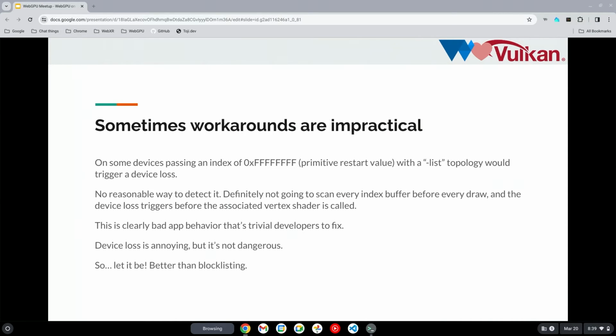Now, we try to address every bug that comes along, but occasionally there's ones that are just impractical to work around. And an example of this is that we found on some devices, if you tried to pass an index that was like the maximum int and render a non-list topology, which meant that there was no primitive restart value in play, again, you would just crash. You'd get a device loss. And it's really annoying, but there's not a practical way for us to detect this without just destroying performance. The only way we can reasonably do it is looking through every index that you were about to submit in every buffer and say, is it the magic value? No, we're not going to do that.